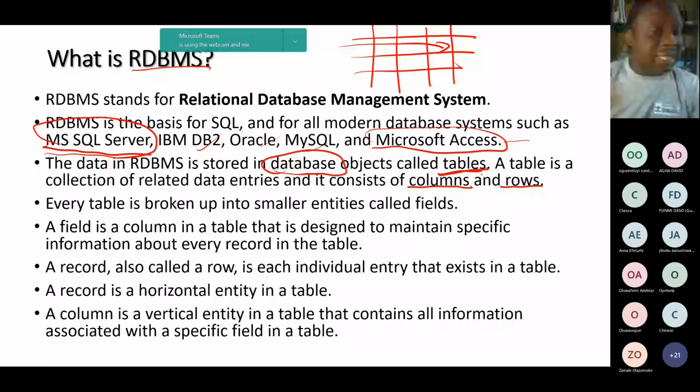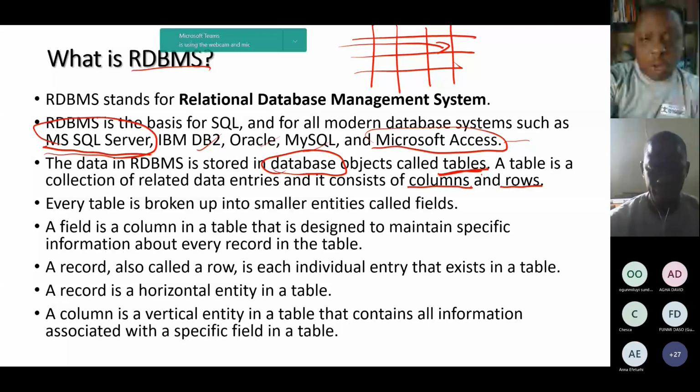Okay, so when we're talking about RDBMS, RDBMS helps us to store our data in the database as objects. And one of the key objects is table. A table is a collection of related data entries. And it consists of what? Rows and columns. So these are rows, and each of these, we call them column, just like your Microsoft Excel.